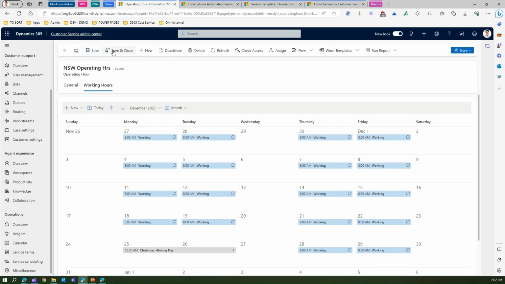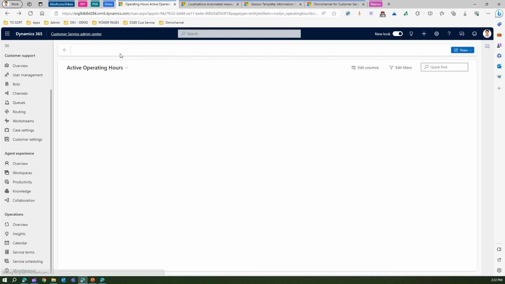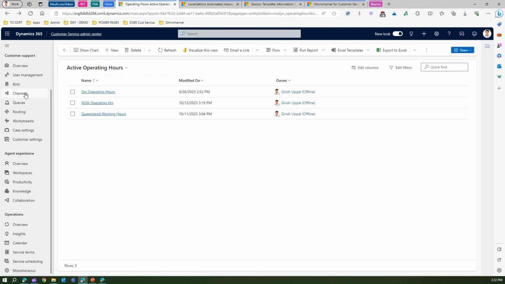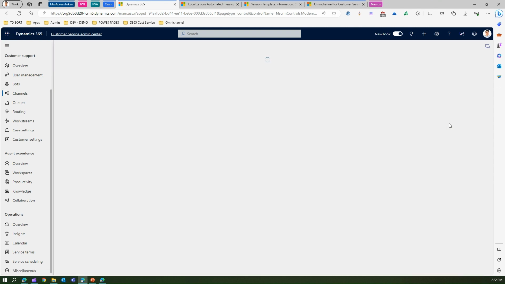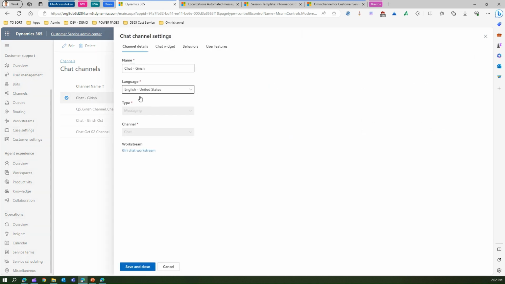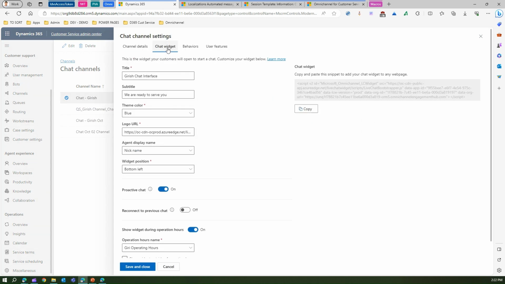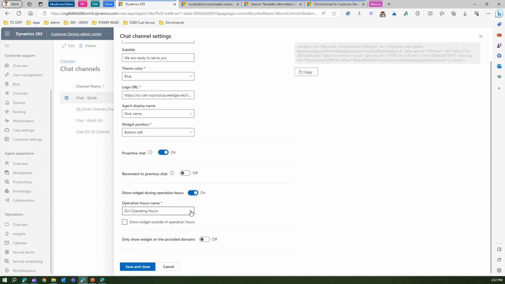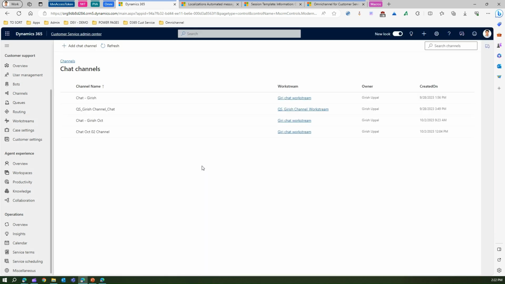But where are you going to use these working hours? First, you go to channels. If you have a chat channel created, if I go to chat, manage, chat, Girish, and edit, this is the chat channel which I have created earlier. Here under chat widget, I can specify the operation hours name. Here I can select that calendar, New South Wales operating hours, and then say show widget outside of operation hours, and use this within my chat widget. So this is one of the ways through which I can set the operation hours for my channel.